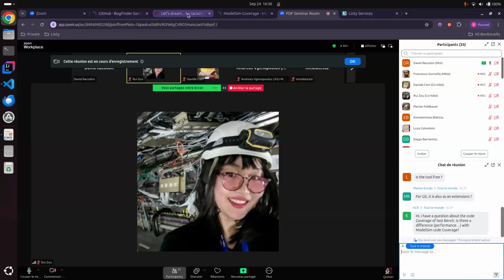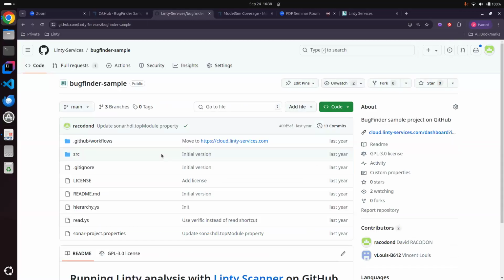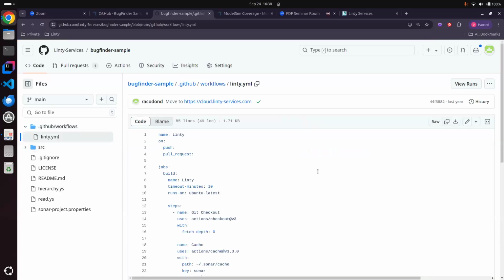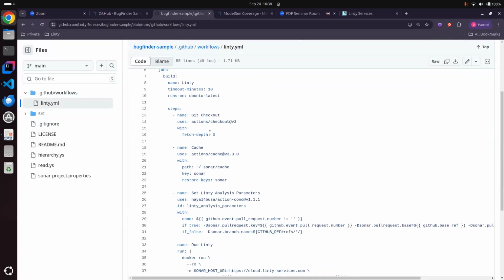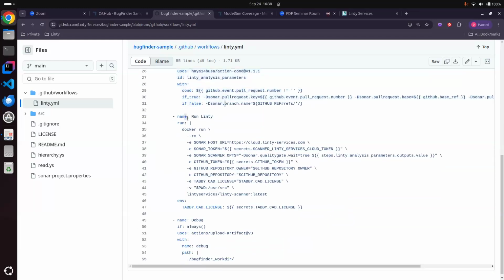Yeah, to automate things in GitHub, GitLab, Bitbucket. So let's have a look here. We provide everything. All the components of Linty are provided as Docker images, so it's very easy to run Linty. For example, here you have your GitHub workflow, and it's quite simple. You check out your source code, there are just a few parameters to analyze a branch, pull request, whatever. And then you just have to run a Docker command that will take a few parameters that will always be the same.